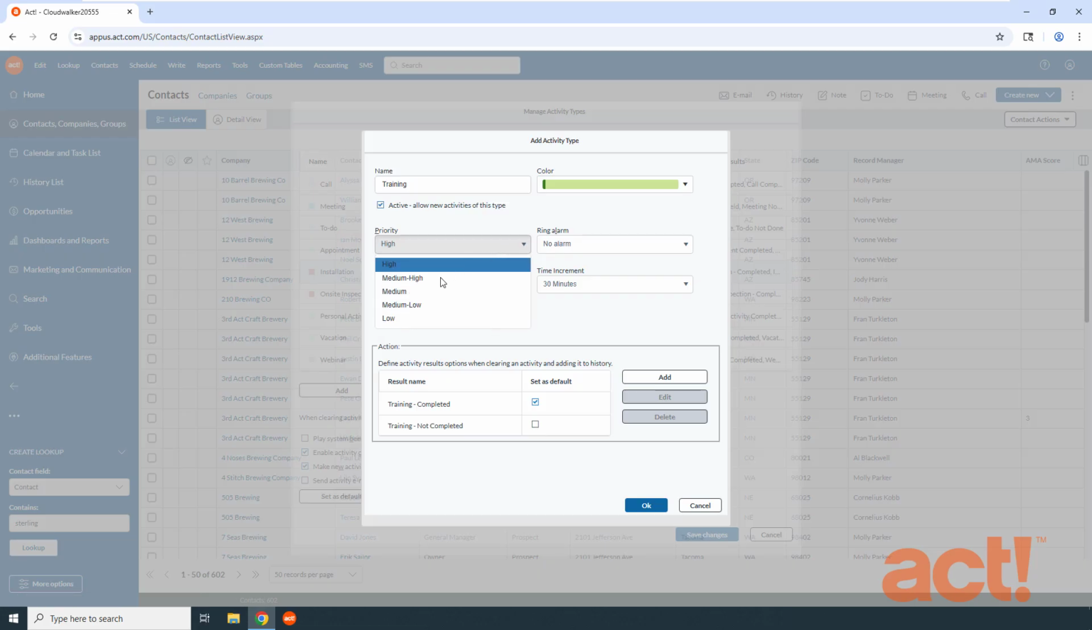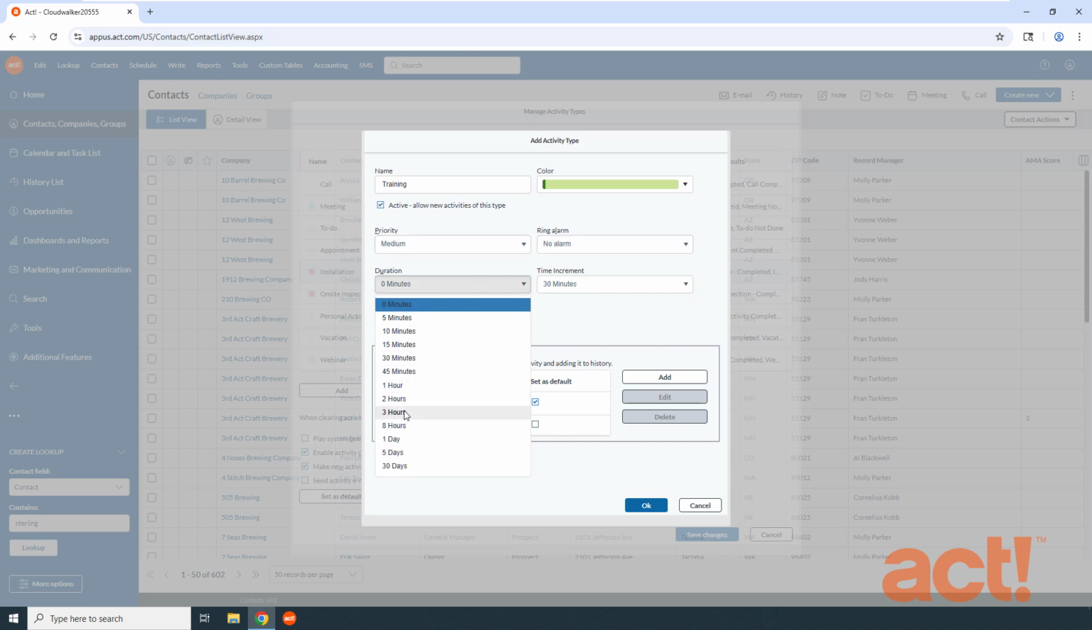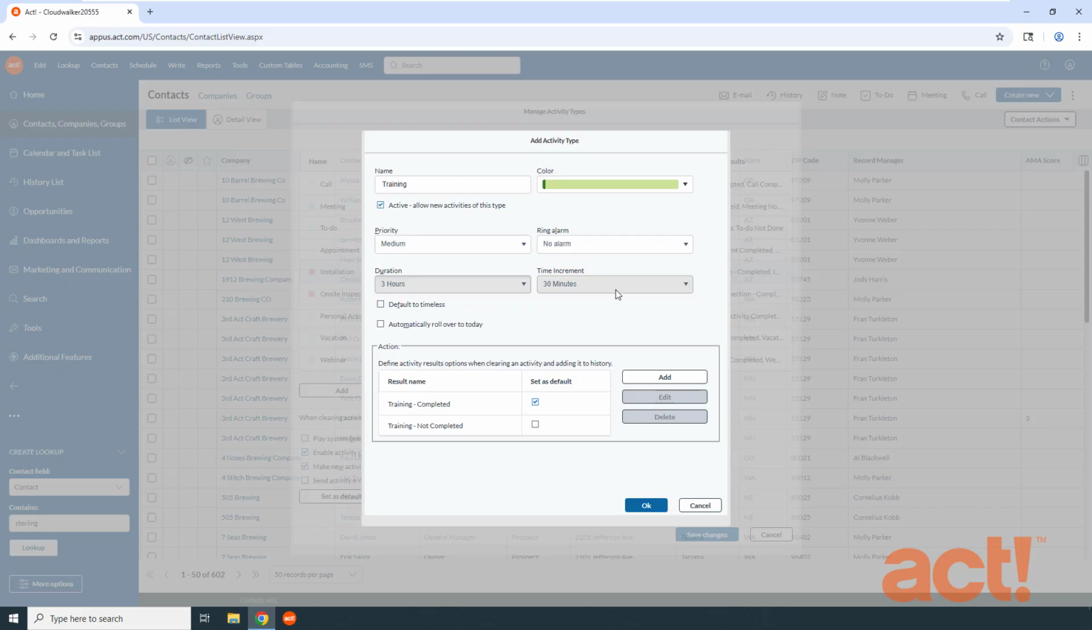The default priority is going to be medium, and I'm not going to set any ring alarms for my training sessions. For duration, most of my trainings are about 3 hours long. The time increment lets me increase or decrease the duration by a set amount, so I'm going to leave this at 30 minutes. I don't want this to be a timeless event, so I won't check that box, and I also don't want it to roll over.